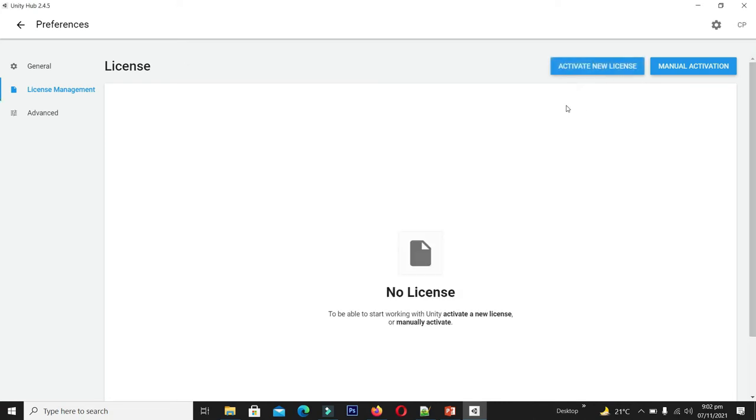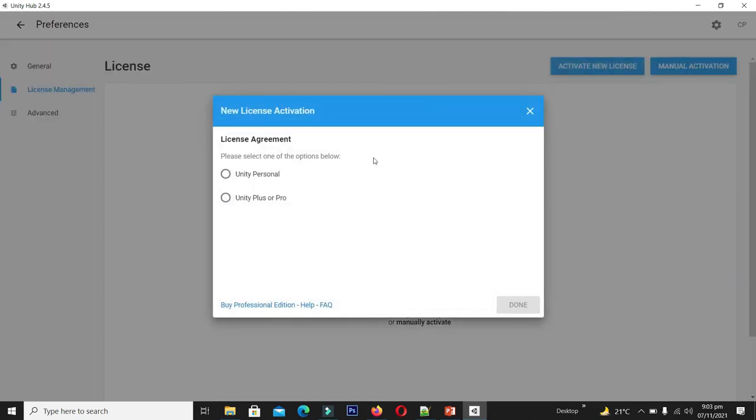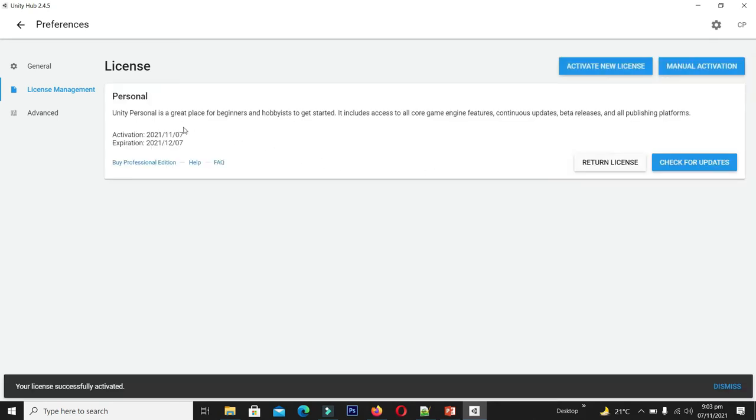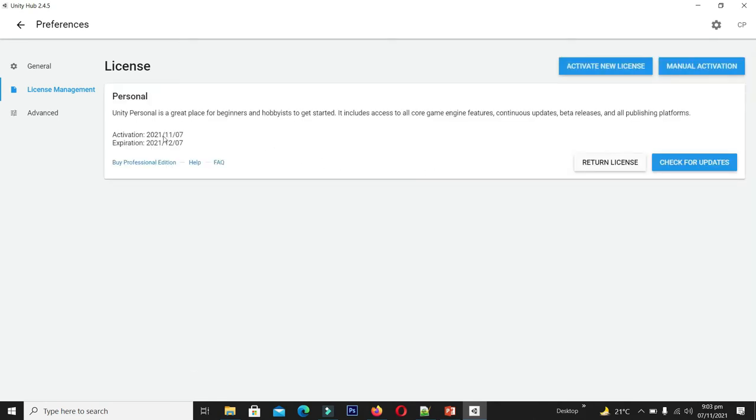And now you can see here, we have the option activate new license. Click on this activate new license. And from here, currently we have to select the Unity Personal. And my company has not earned that kind of money and I want to use the free version. Click done. Let's wait a while until our license is active. So you can see here our license is activated.